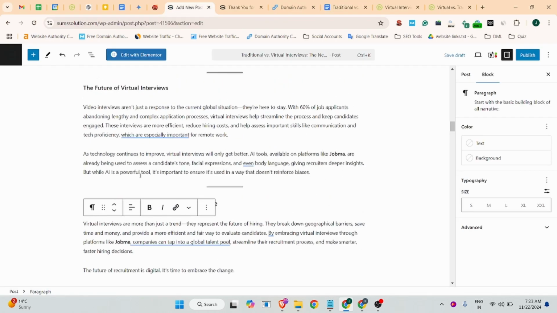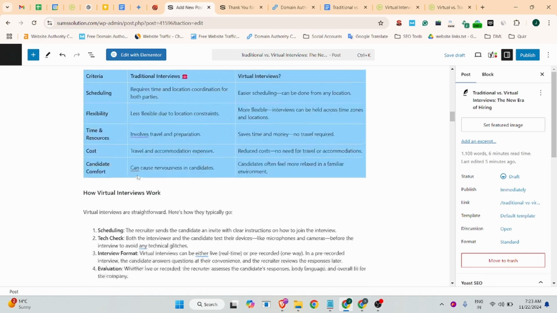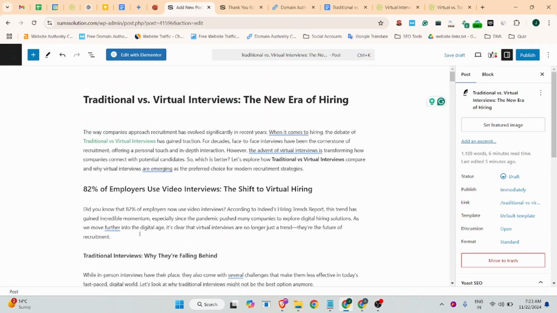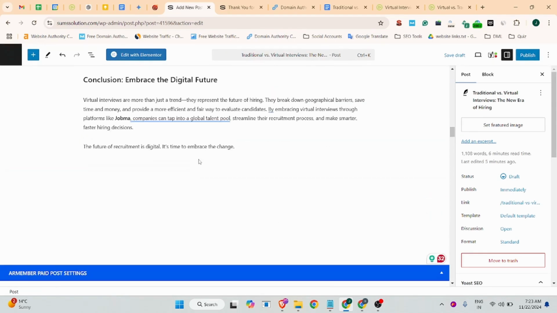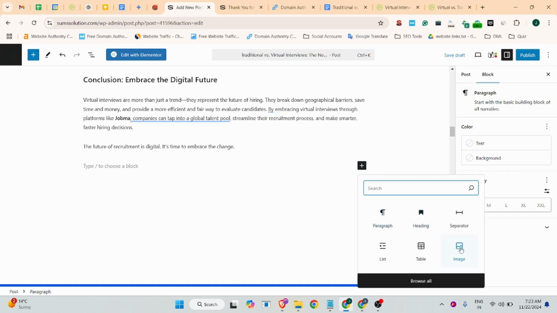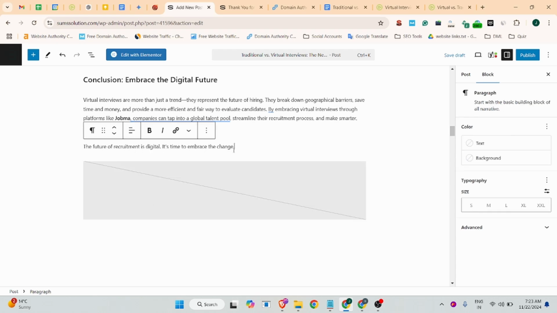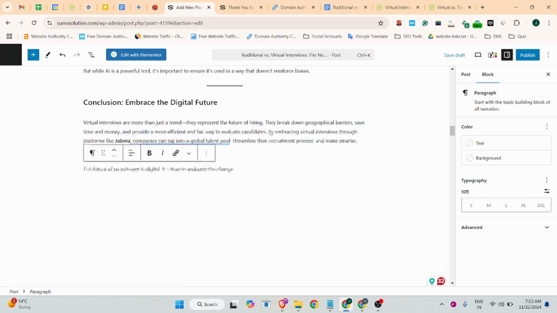So when you guys optimize your article, after that, if you want to insert some images, there is an option: click on the plus button, and there is an image option where you can upload an image from your desktop or insert from a URL. Okay. So you can also insert images in this article.